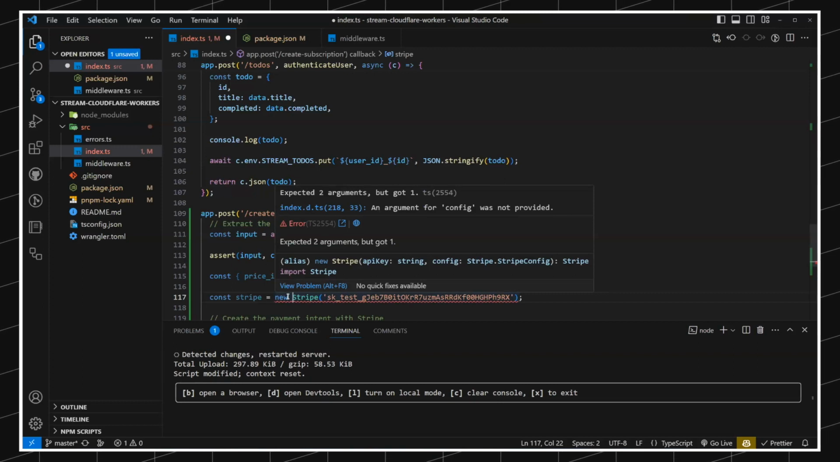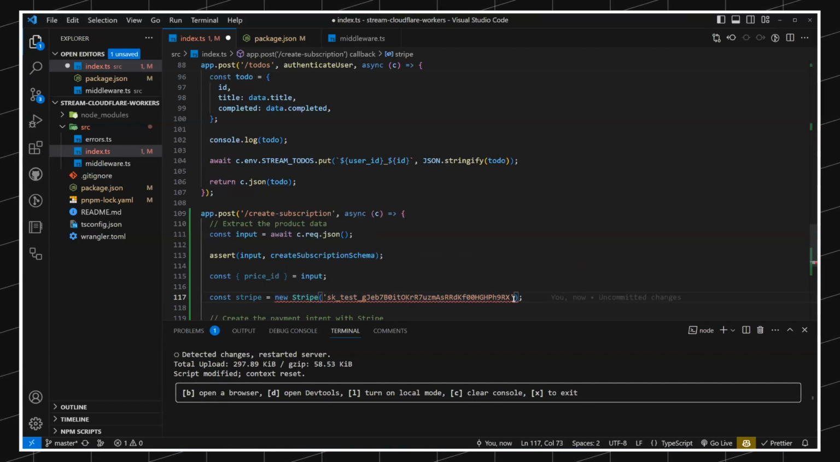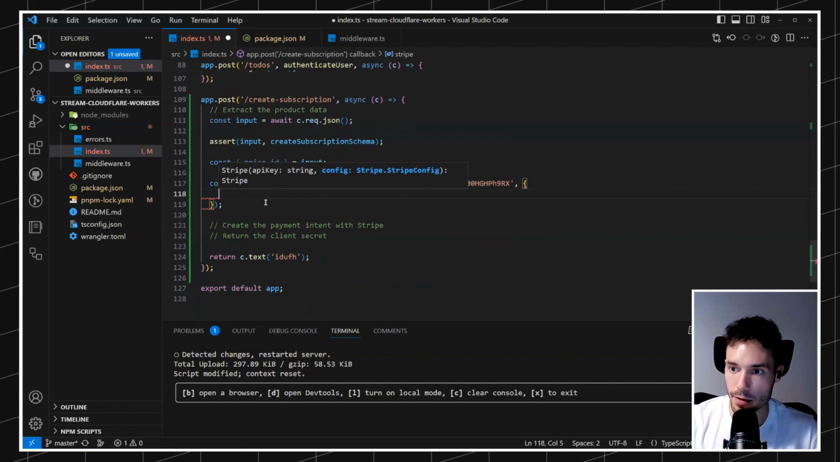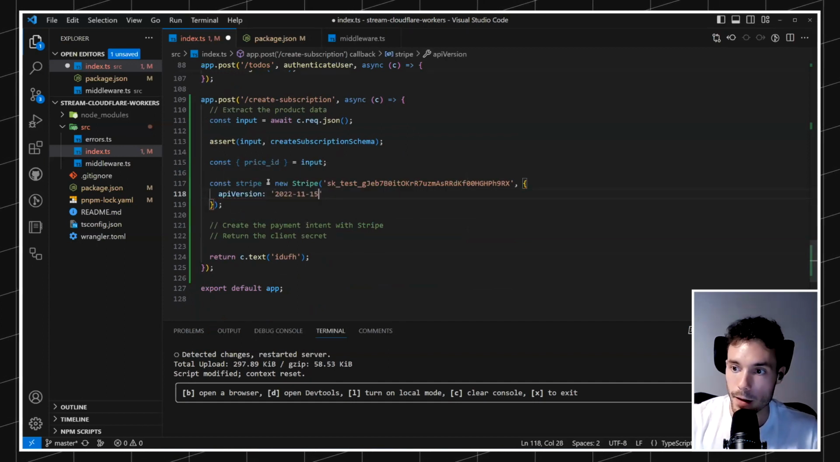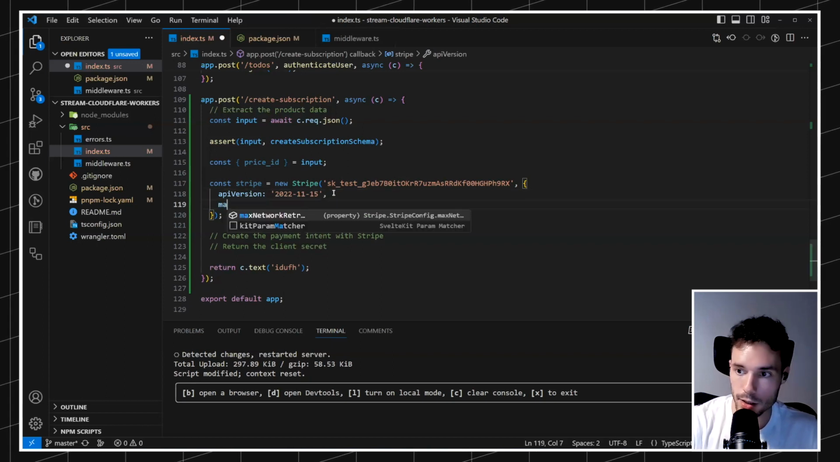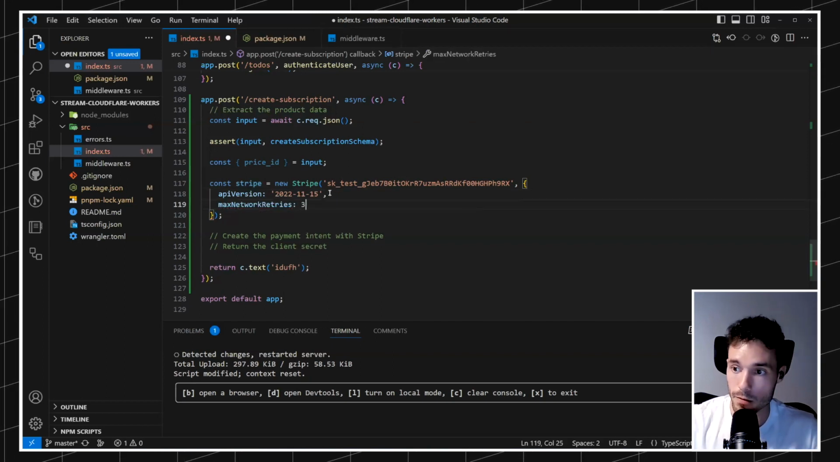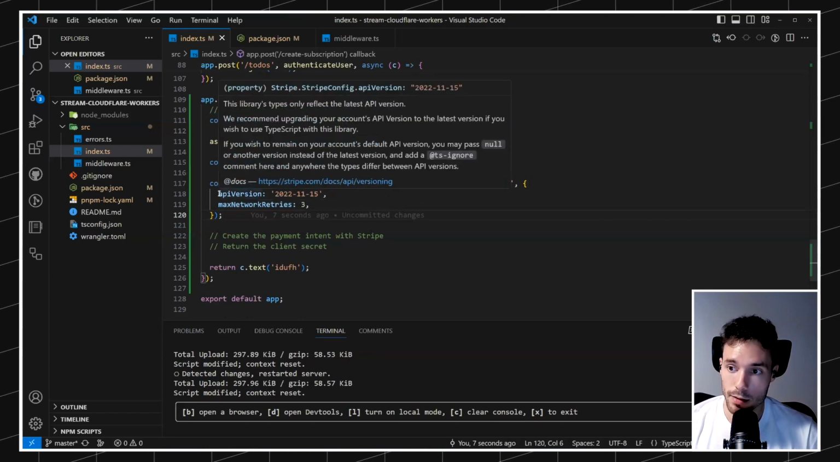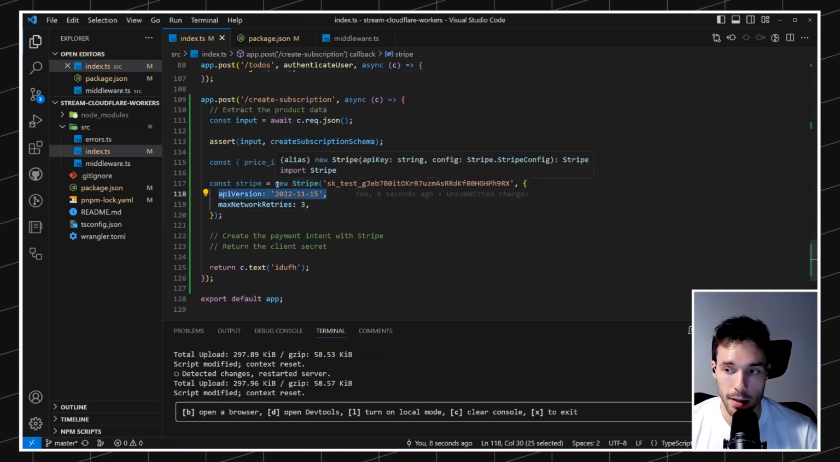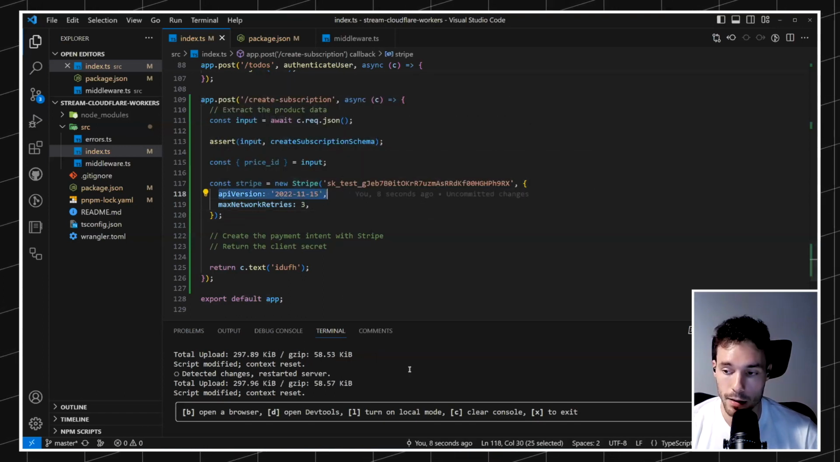And this is also expecting the API version. Maybe we can discuss about this because it's something interesting that you might want to know about. The API version, and just something that is helpful, you can define extra options like the amount of retries that you would like to do before failing. Okay. Let's quickly talk about this API version. I think that this is something really important to know.